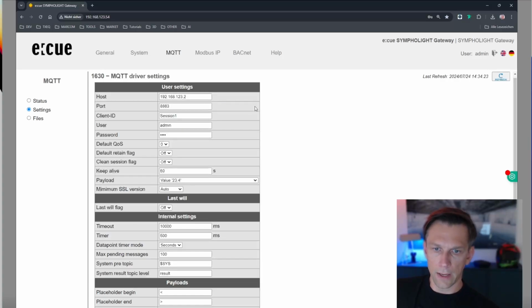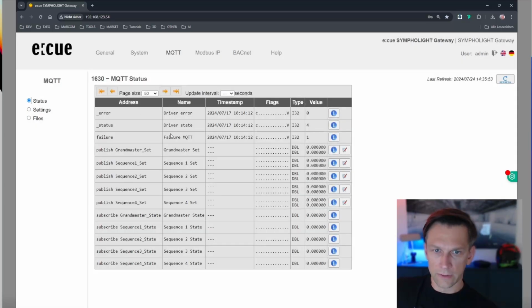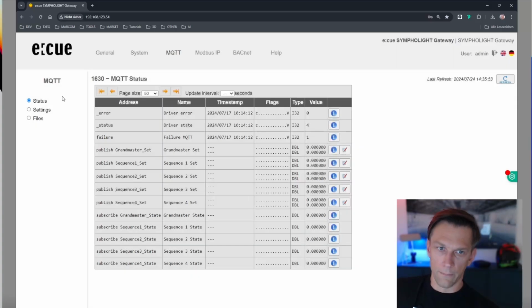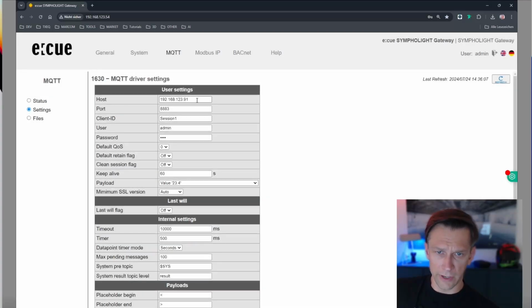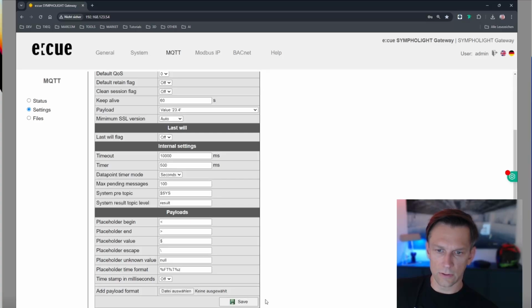Now first of all, let me show you, because we have the wrong settings here, and you would see here that there is a failure, so the value is 1. So there's a failure, and failure is not good. The communication cannot be established. For this, we need to configure the correct IP address. Please check that your settings are the same as mine here. You can stop this video and configure this in the same way. So let's enter the correct IP address, scroll down, and save.